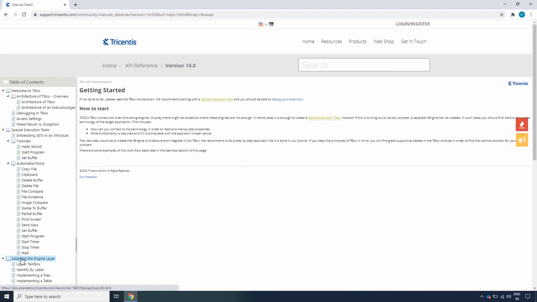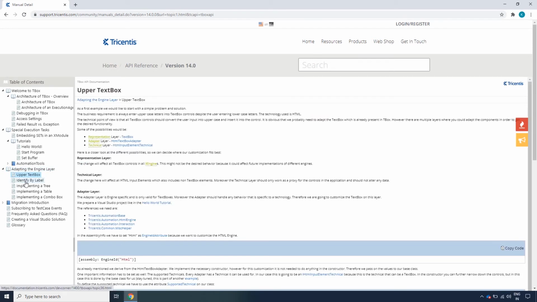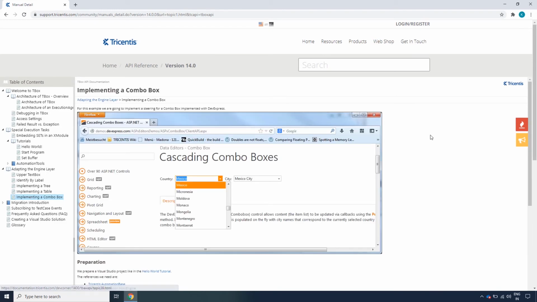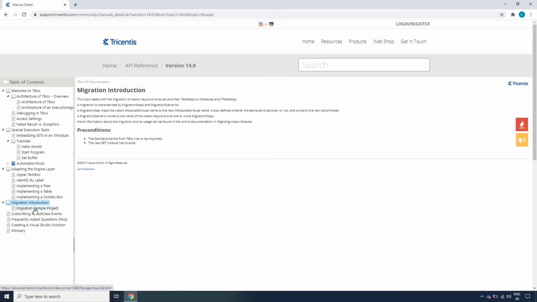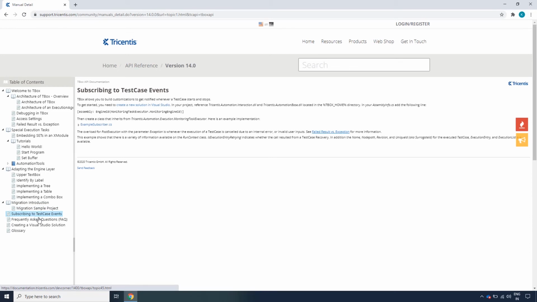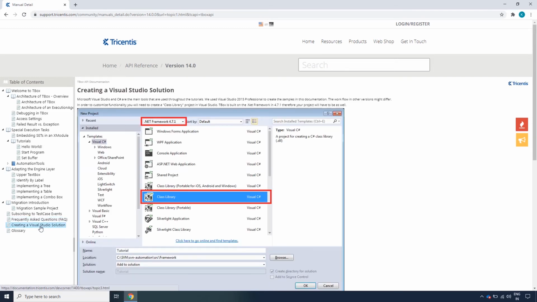The next tab is Adapting the Engine layer. Here you can find the documentation of custom controls for text box, label, tree, table, and combo box. Here you can also find step-by-step tutorials with screenshots. The next tab is Migration Introduction. Here you'll find a short overview of migration with a sample project. Other than this, you can also see subscribing to test case events, some frequently asked questions, how to create Visual Studio solutions, and a glossary.